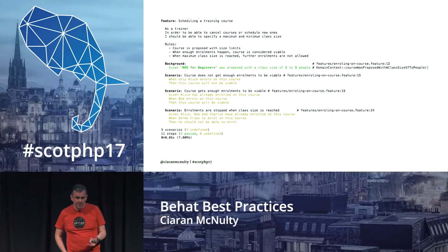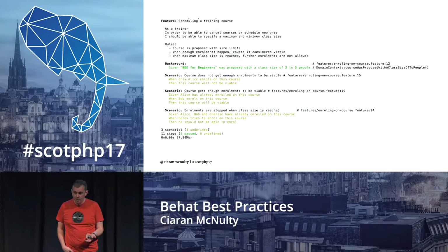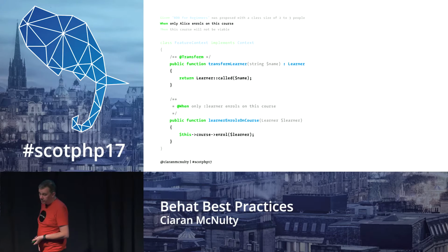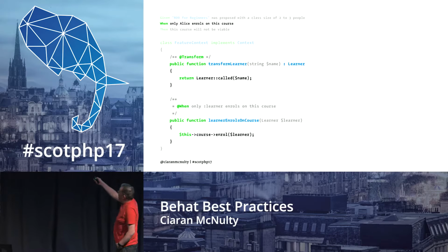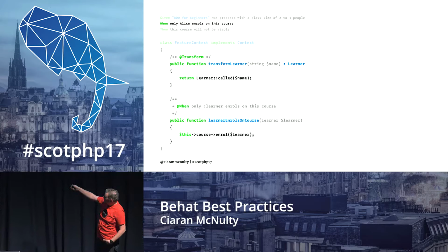So a step passes as long as no fatal errors happen and as long as no exceptions get thrown. So my job is now to look at the next step, when only Alice enrolls on the course. So I write a step when only the learner enrolls on the course. I say, okay, the course needs a method called enroll that takes a learner.